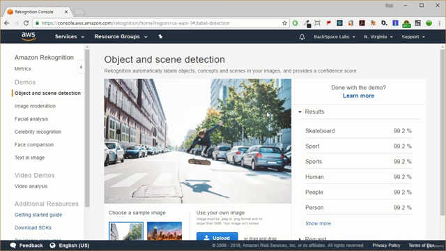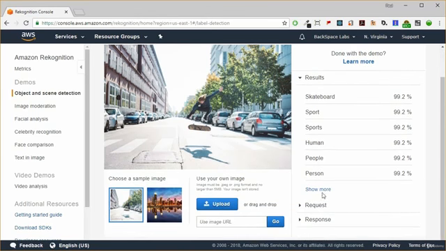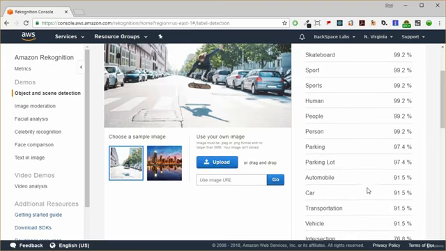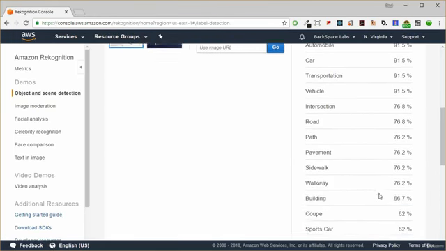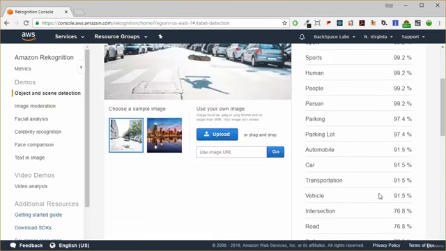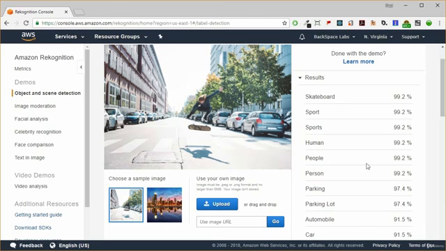So here we can see we've got a sample image of a guy on a skateboard doing a flip, and Amazon Rekognition has analysed the objects in this scene, in this picture, and it's identified that there's a 99.2% probability that there's a skateboard there. And there's the person, a human being, he's playing a sport. We can see a lot more here. He's in a parking lot. Maybe not, he's on a road, but close enough. There's cars there. He's on a road. There's buildings. So you can see there's a lot of stuff that has been picked up in that image.